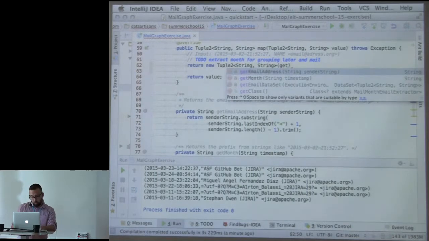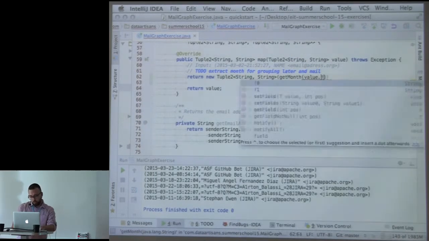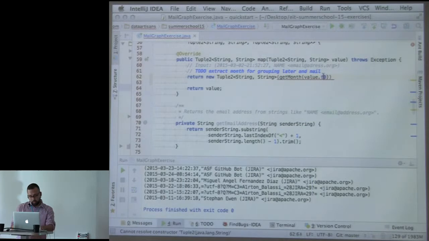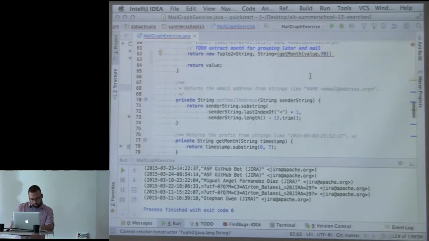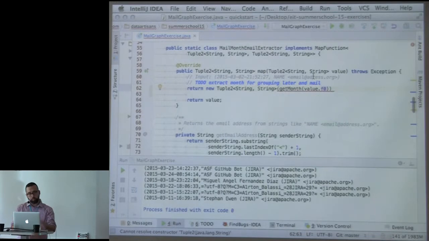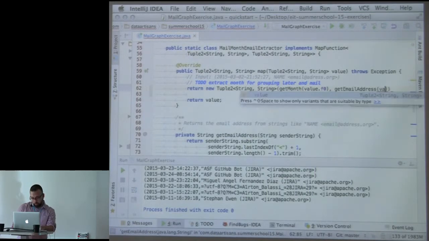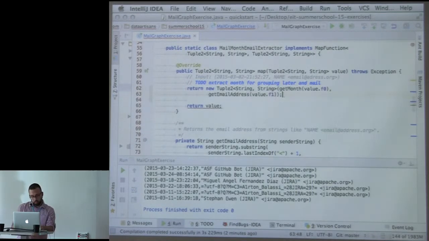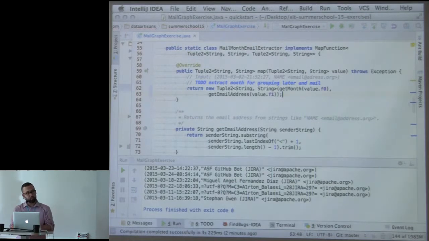The first one is the timestamp. So you take the first field and apply the extract months and put it back into the tuple. And you do the same for the email address. Maybe let's put it like this. That was the first part. Any questions? Okay.